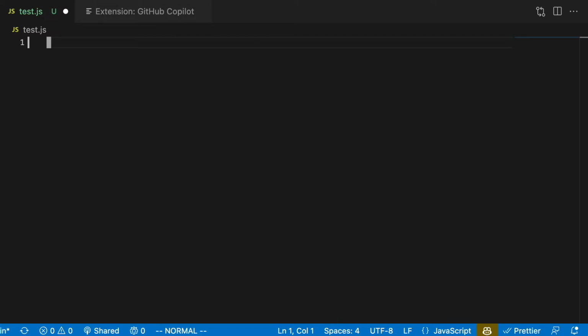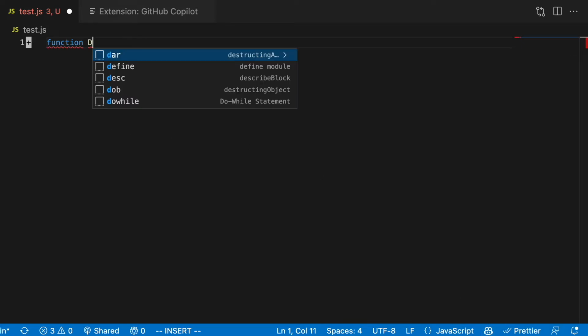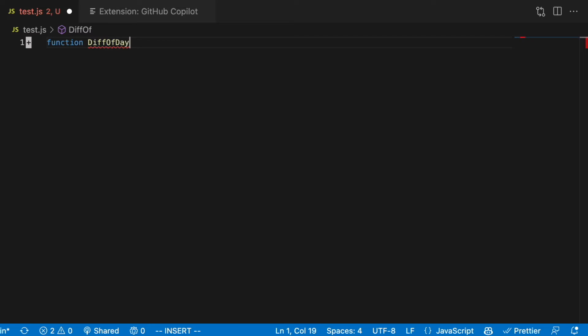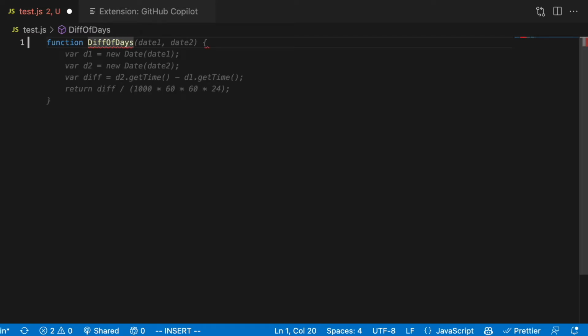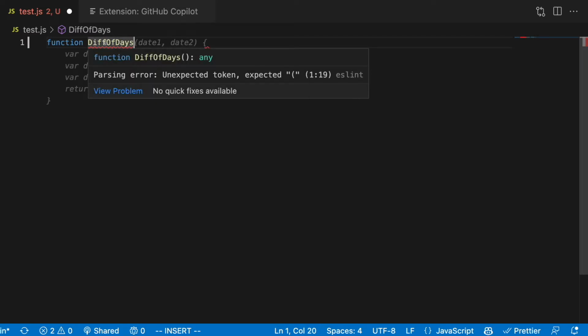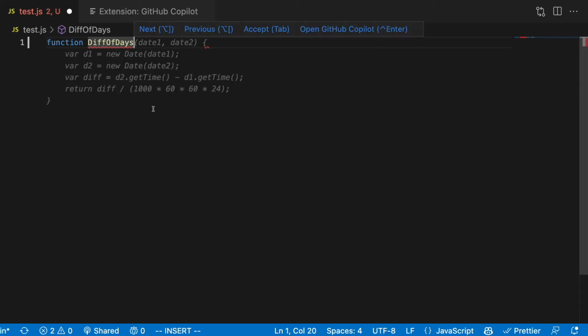So let me try to write something like, for example, a function that is gonna return the difference of days between 2 dates, right? So let's say function, and let me activate now GitHub down here again. I'm gonna press it, and now it's active. Let's go back here and just write whatever we want that this function do, right? We can say diff of days. And as you can see, now we have this code that GitHub Copilot is giving us.